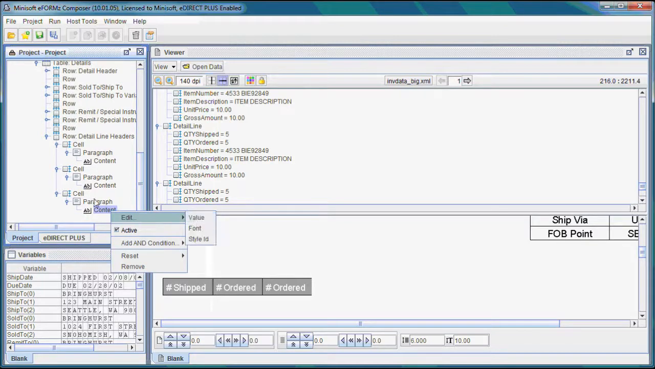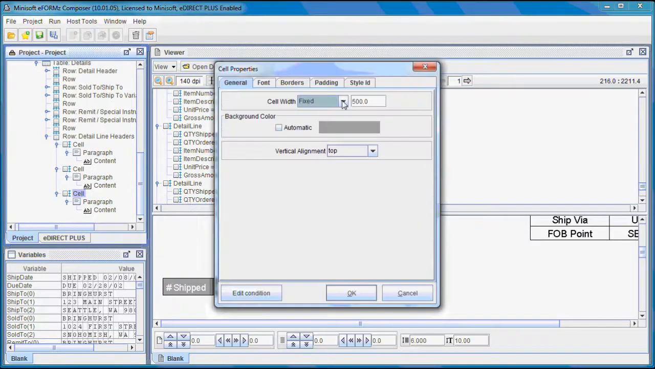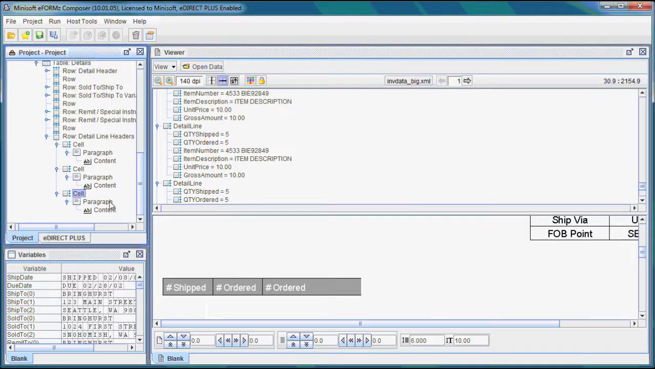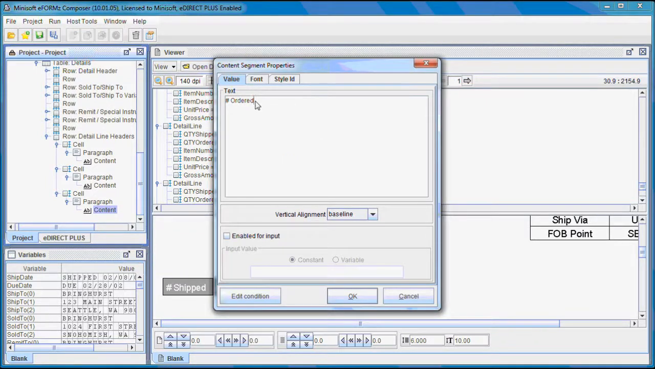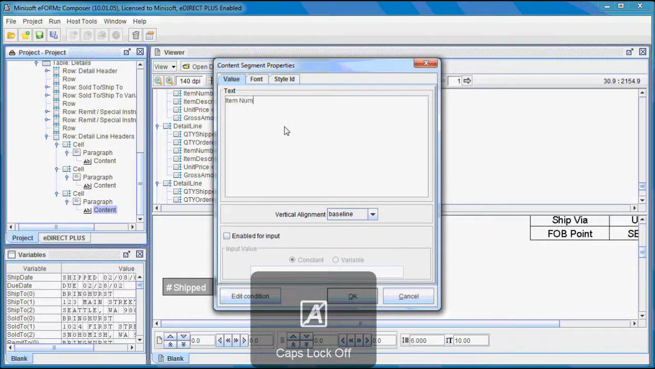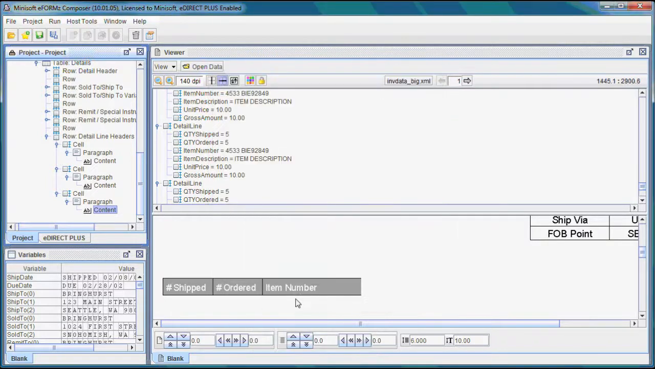So first of all, let's make this cell bigger. And let's give it about a width of 1,000 ought to do. It's not exact, but this will be fine. And you can sort of estimate and through trial and error. But these seem to be pretty reliable. For item number, there we go. And just kind of keep going down the line and dragging and dropping.